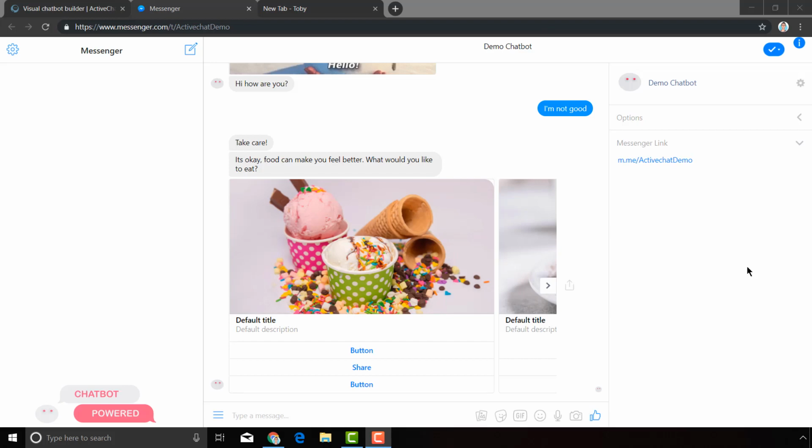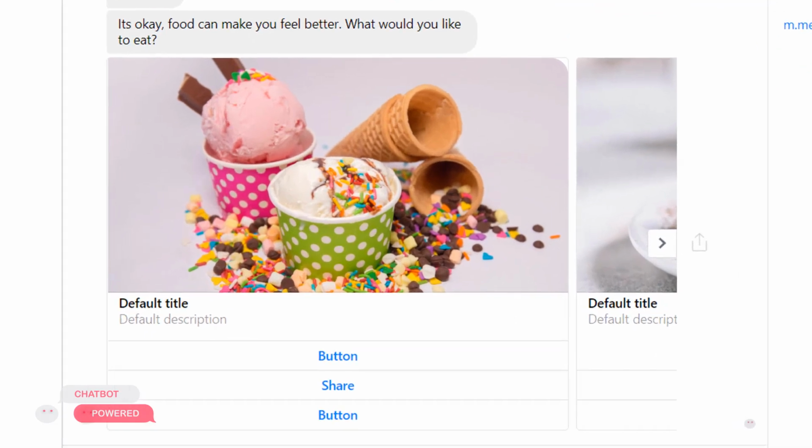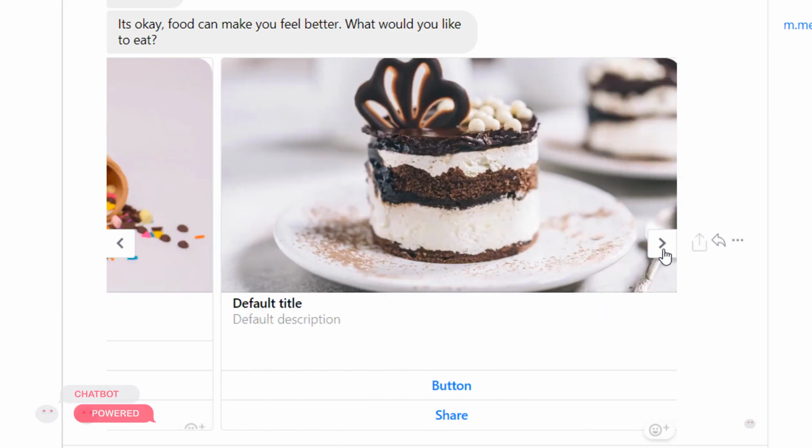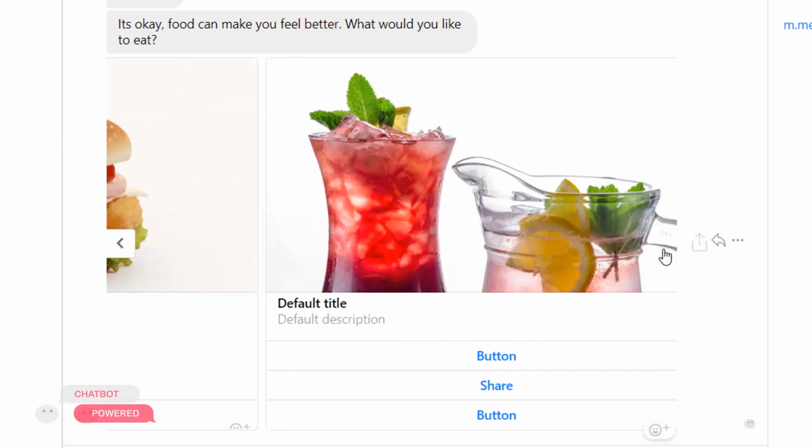In this video, we'll be having a look at the gallery block. A gallery block is a set of gallery cards which have an image, a title, a description, and some buttons. You can swipe the gallery cards left or right to view the entire gallery.